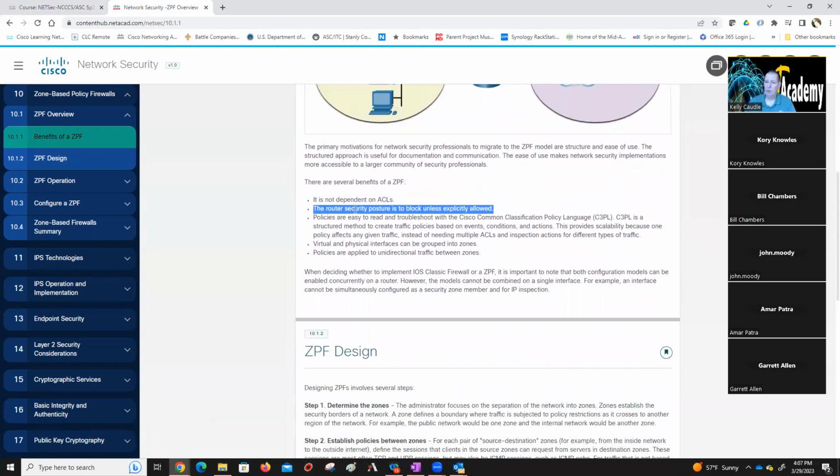Policies are easy to read and troubleshoot because they use a common classification language. I'll argue with that a little bit. They're easy to understand. When we get into actually making it, it's going to look confusing, but as we walk through it, it'll make much more sense. It looks much more difficult than it actually is once you look at how it's set up.